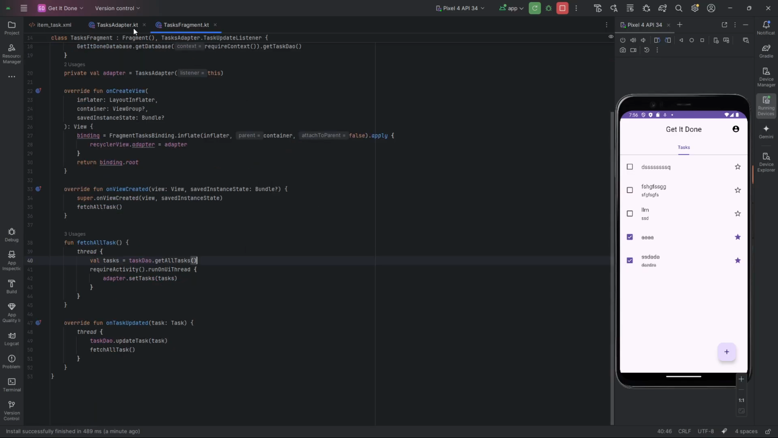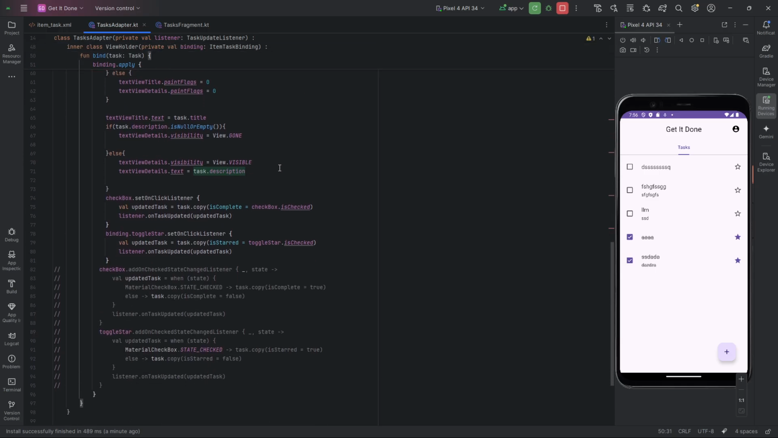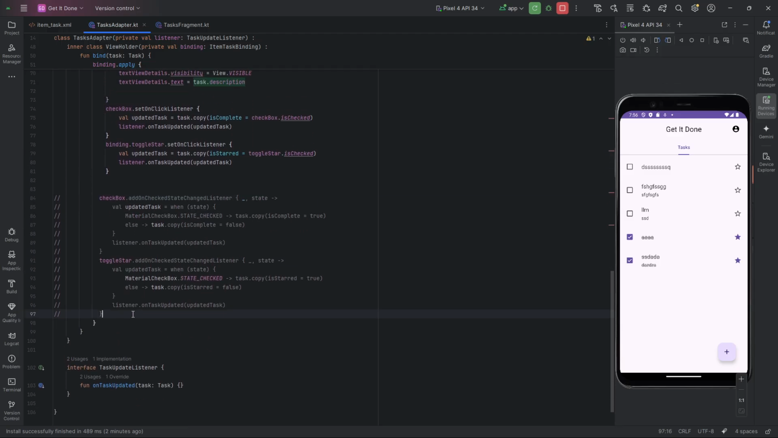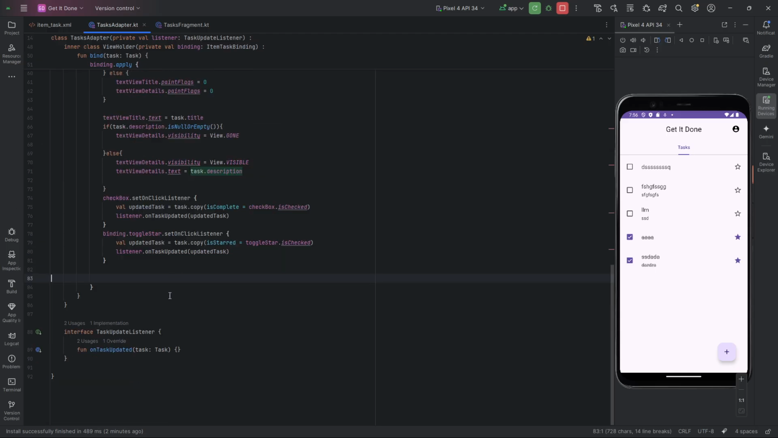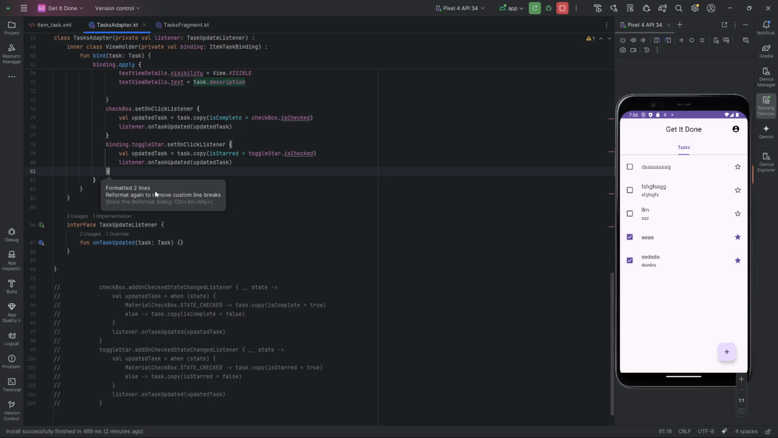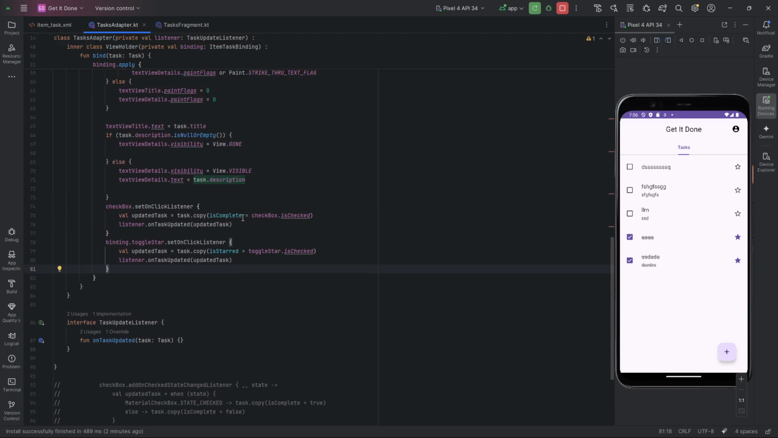We have a couple of click listeners. We have the checkbox click listener and we have the toggle star click listener. So we actually want to have a click listener for the whole row, for the entire item. And there are a couple of places we could do it. We could go up to the onBindViewHolder function here, and we could do holder.itemView. That returns the root view of the view holder. And we could set a click listener here or a long click listener.